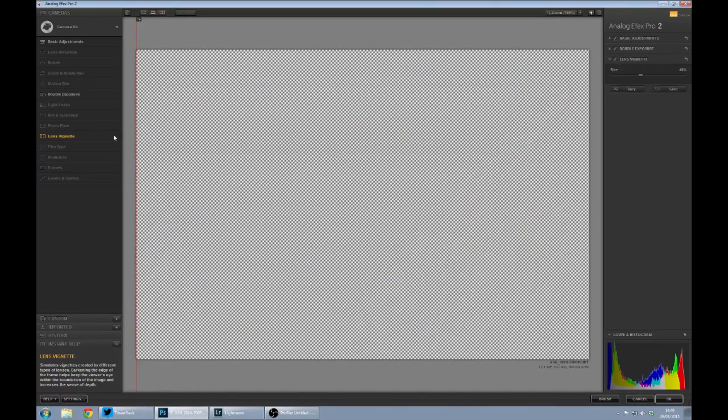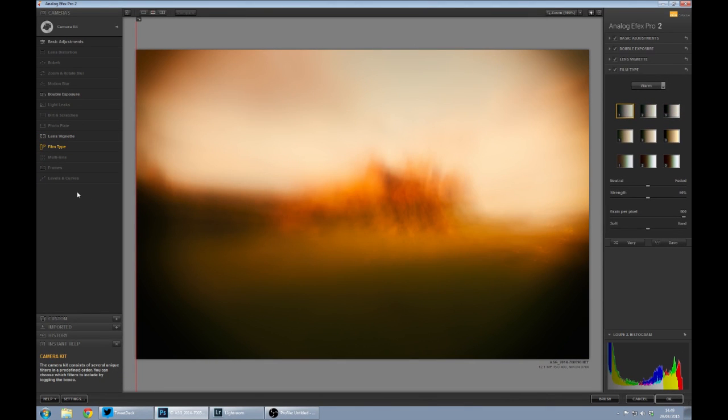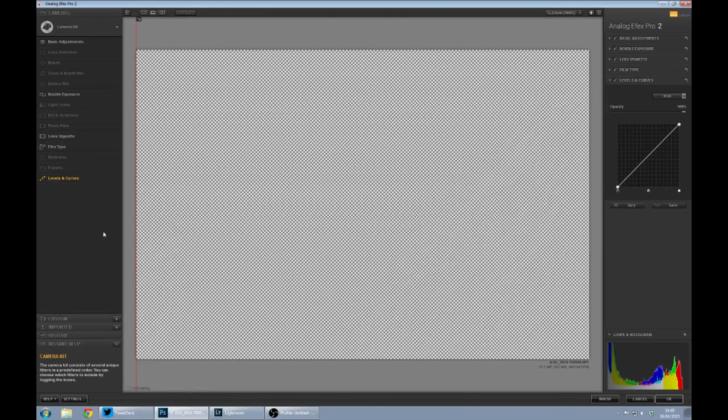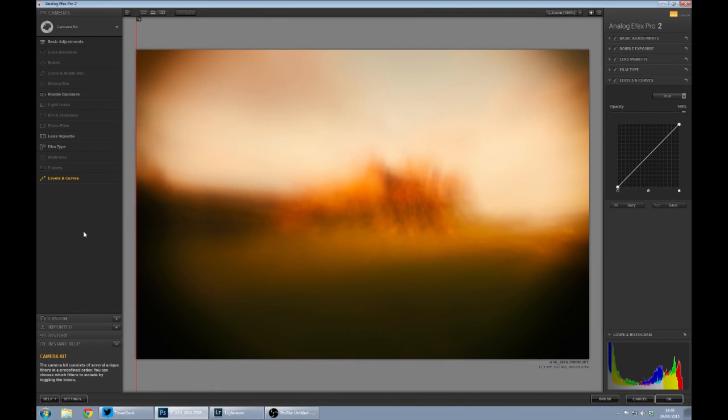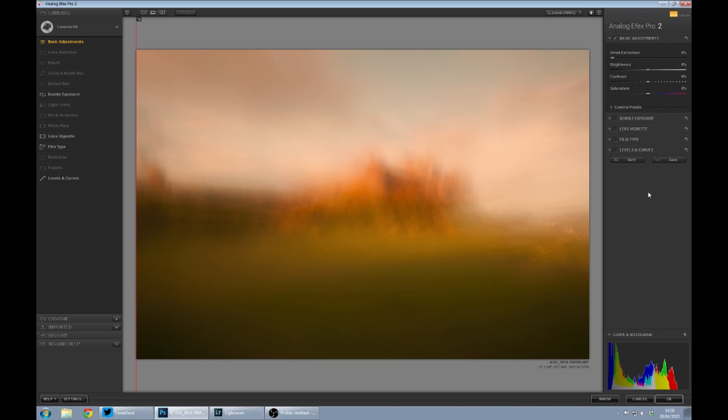Lens Vignette. Can use that either to make the edges dark or make edges light, depending on the image. Film type is another important one for tonality, and levels and curves, both S curves for brightness and contrast and that kind of thing, but also for color adjustment as well. So I'm just going to switch these off on the panel on the right. I know they're all loaded up, and I can just work my way through them.